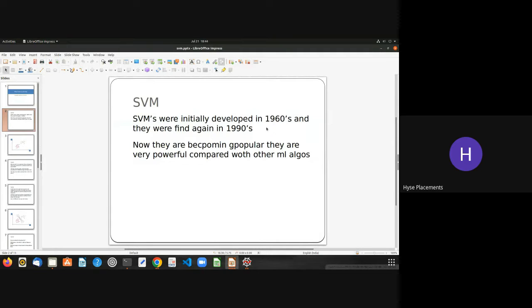Remember guys, whatever algorithms we are looking at, these have already been developed by statisticians and mathematicians long back. We are just using them in a practical way, and we are deploying them by using technologies these days. Clear? So SVMs were initially developed in the 1960s, and they were found again in the 1990s. Now they're becoming popular. They're very powerful compared with other ML algos.